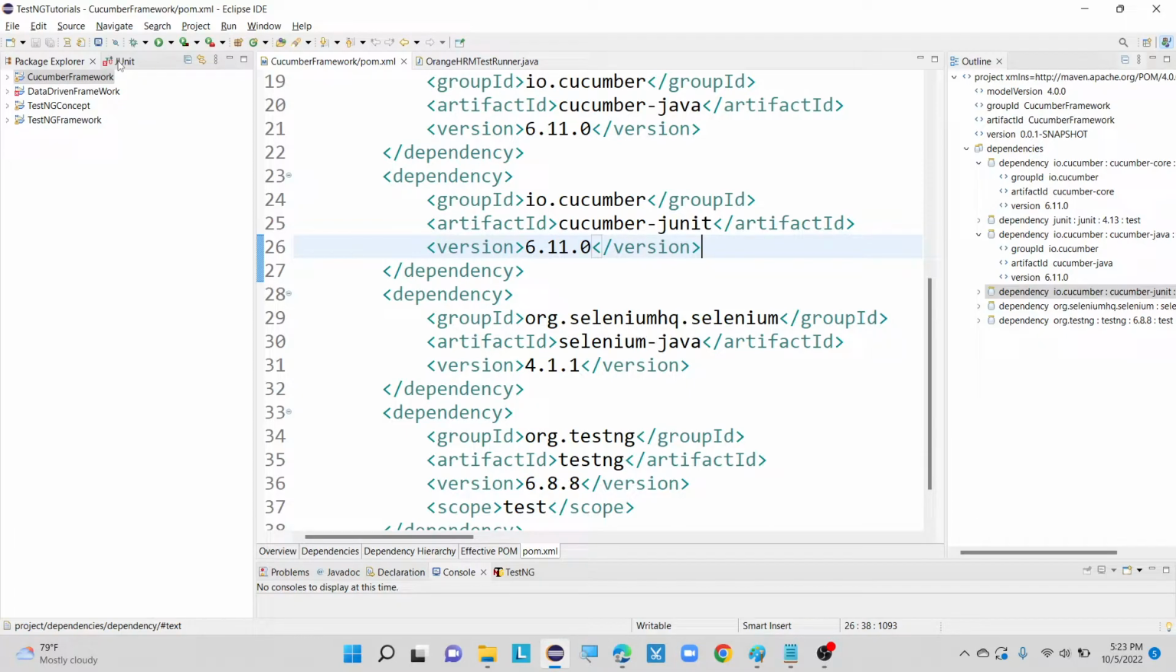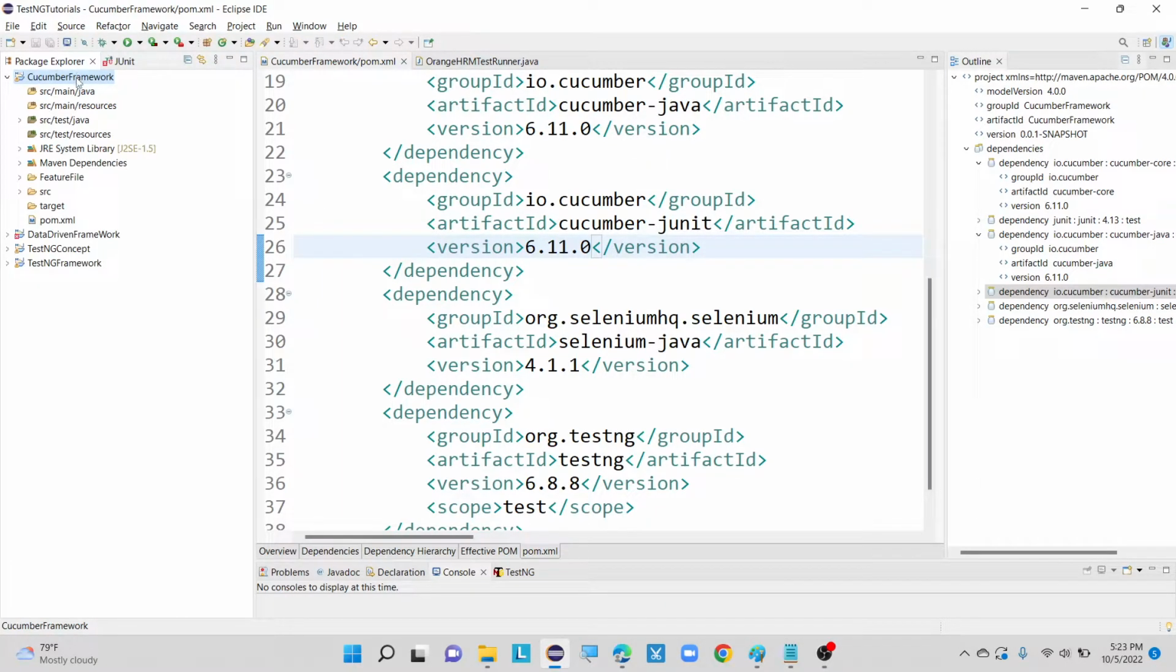At the same time, how can we create this feature file? First let me create one folder. I guess I have already created it here.